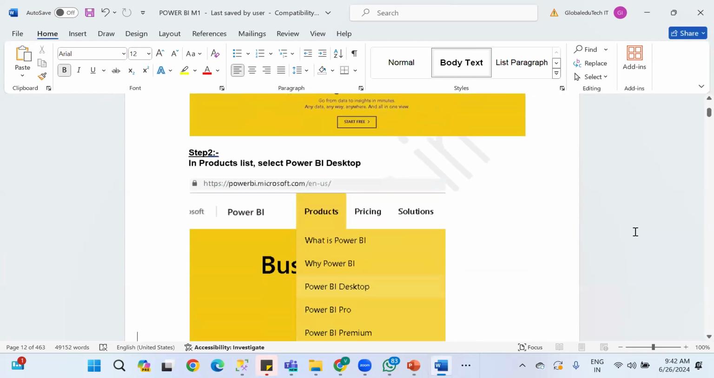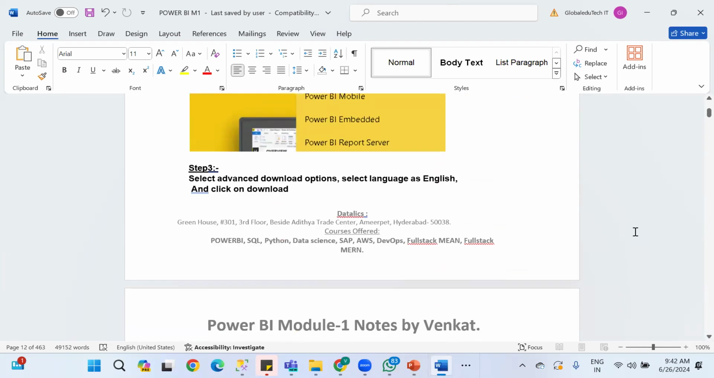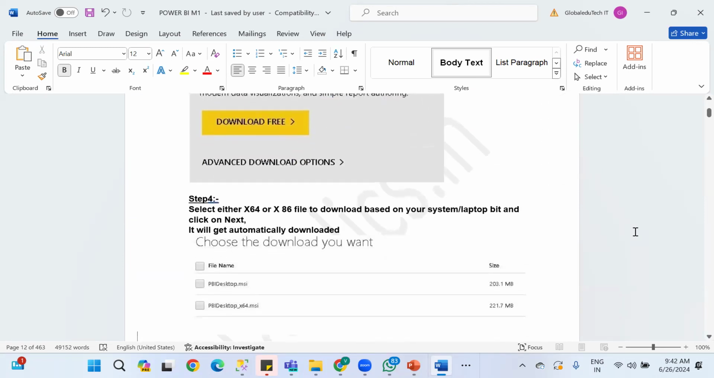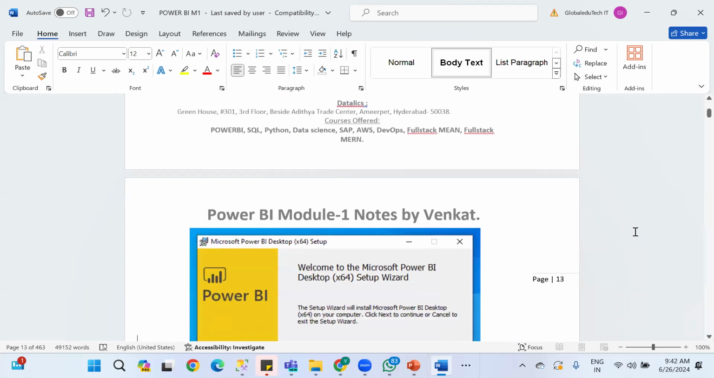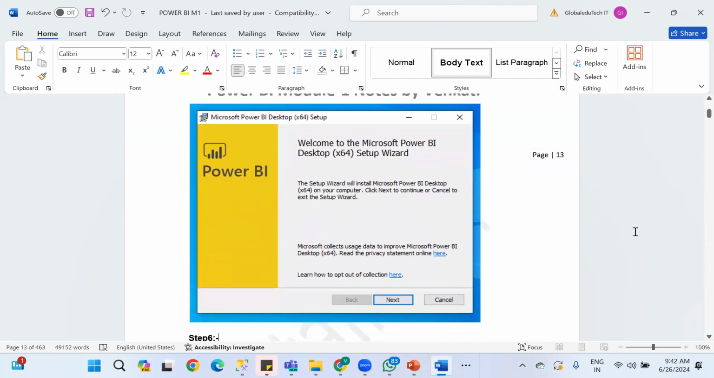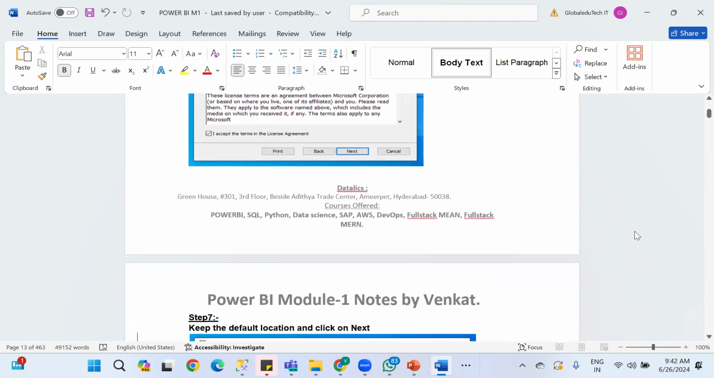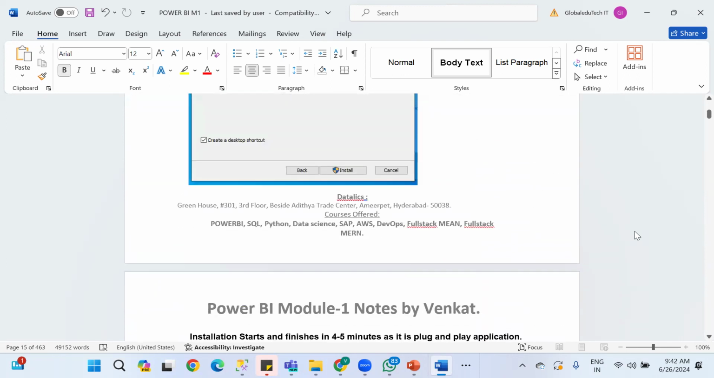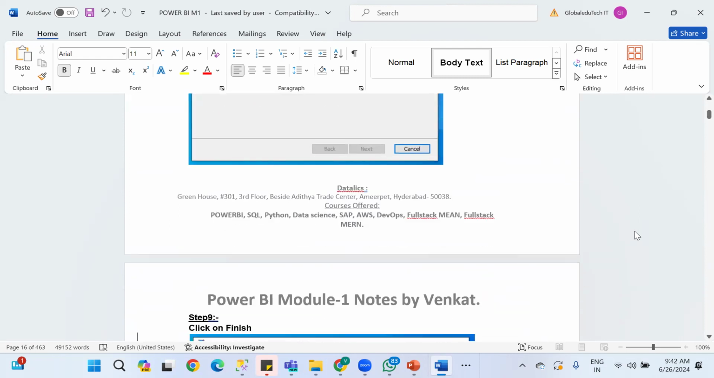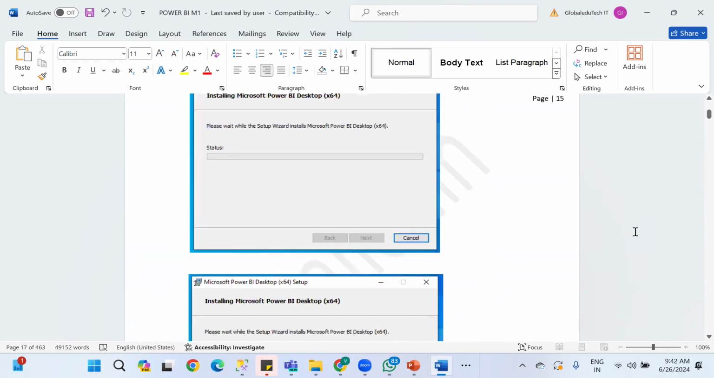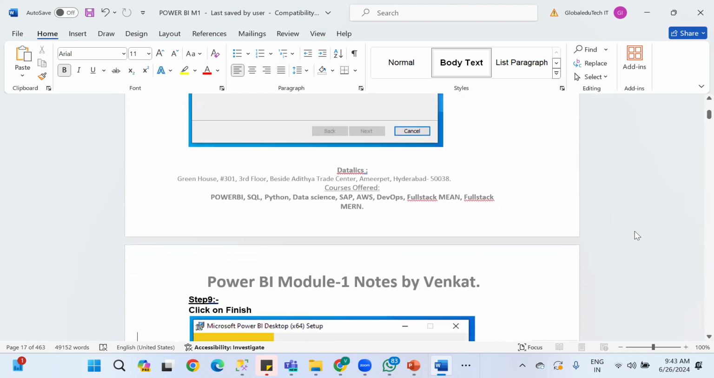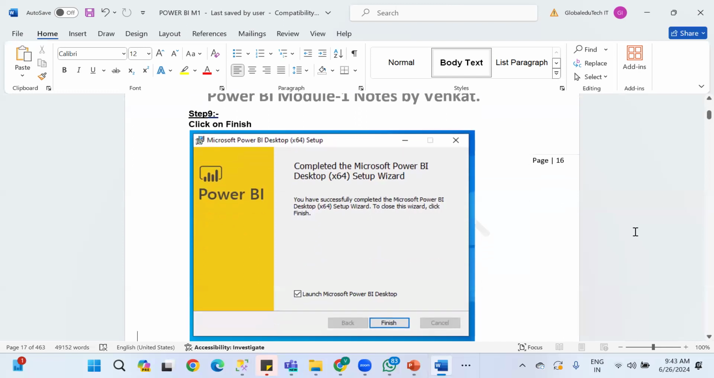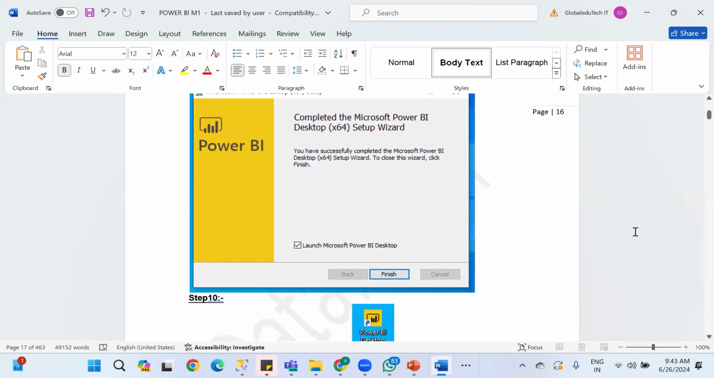So yeah, go to the Microsoft product page, just download free. Then it will open according to your operating system. Then click next. Then accept the license agreement. Then select the default location. It will take 4 to 5 minutes for installation generally. Finally, it will open. Click finish. Just finish. Then Power BI Desktop will be created.